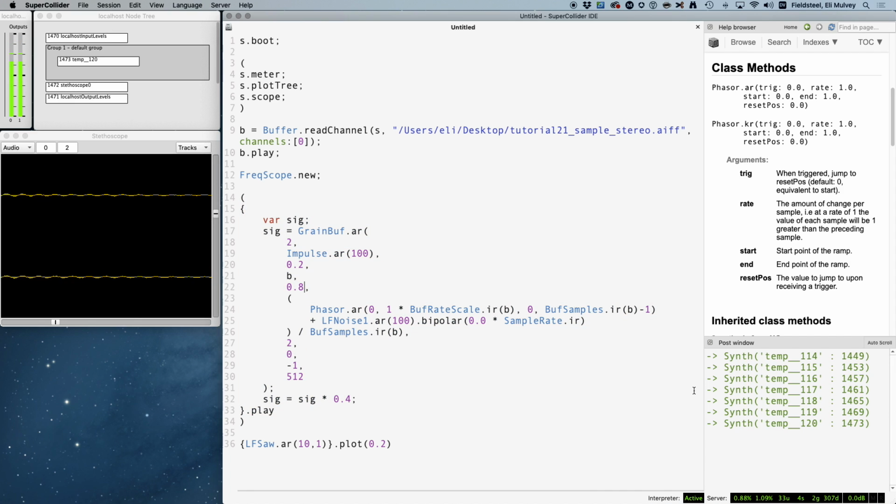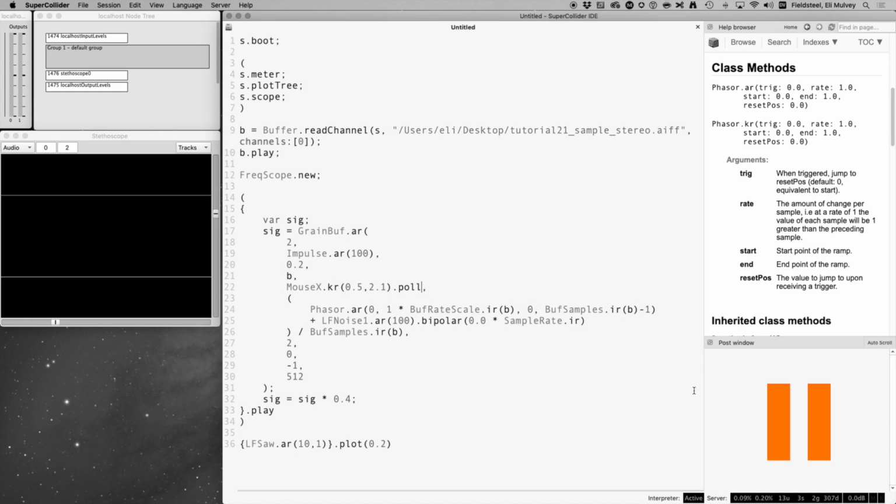Weirdly, all of a sudden the sound has this strong ringing character. Let's swap this value for mouse X, which might make it a little easier to hear what's going on.